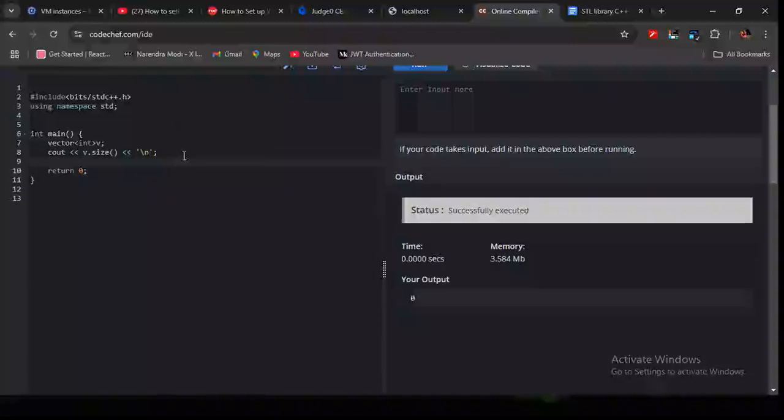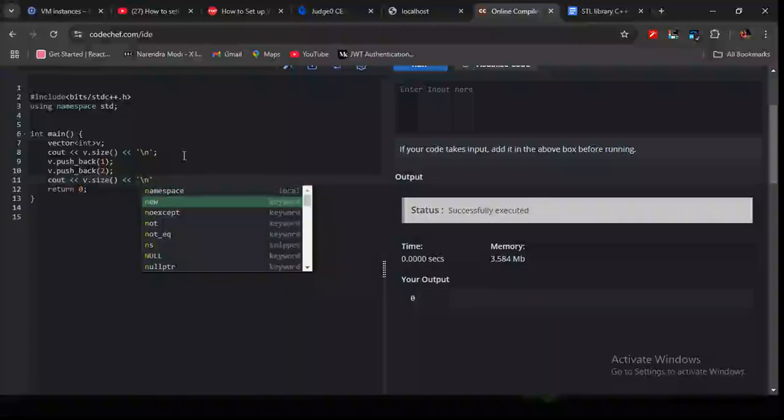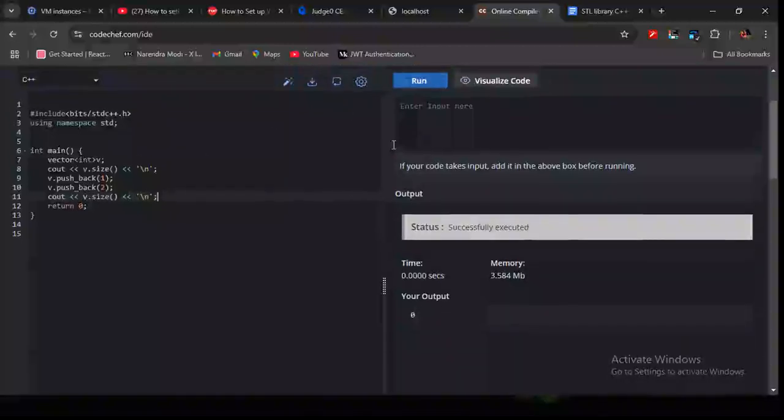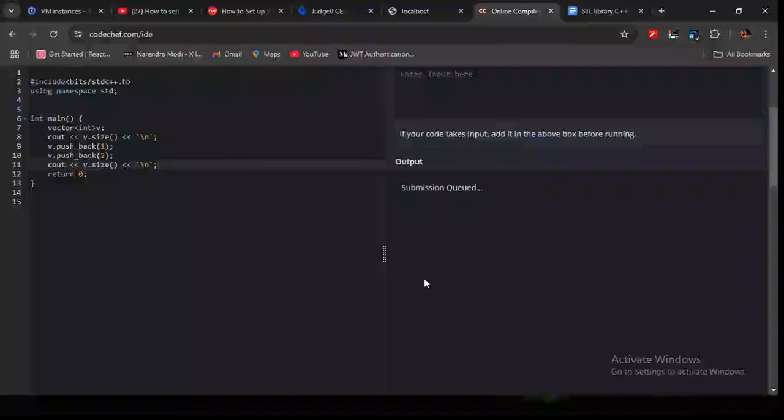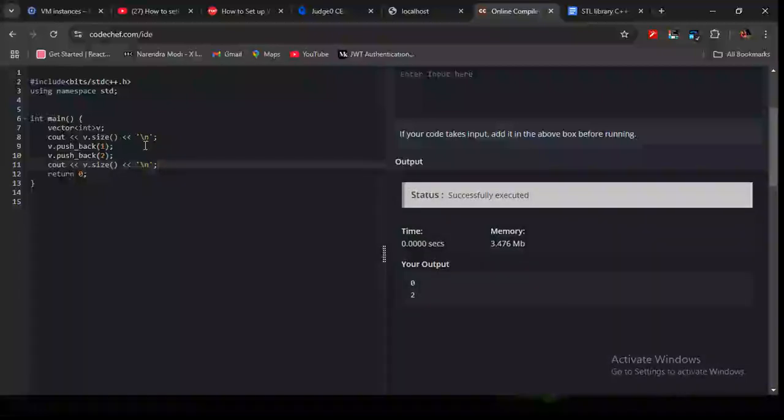Since a vector is dynamic, its size can be increased and decreased. So we can push an element. For pushing an element, we use the function v dot push_back, where we pass an element as an argument. Again, some other element with v dot push_back. Now, what is the size of the vector? Let's see. It is 2, since we pushed two elements in the vector.